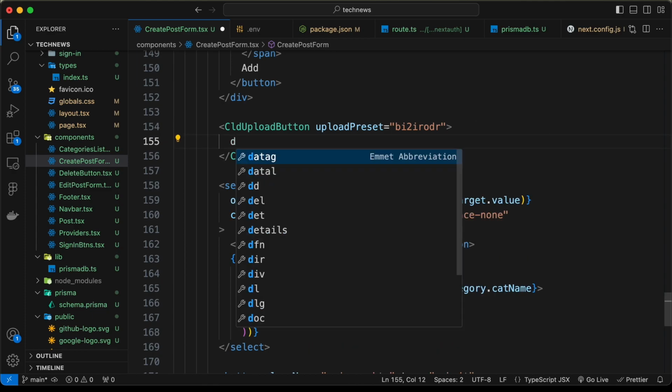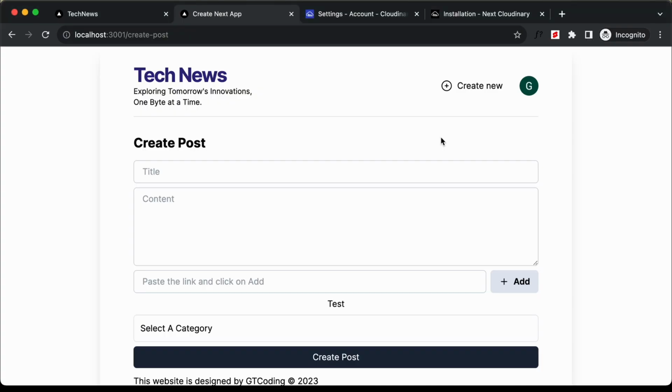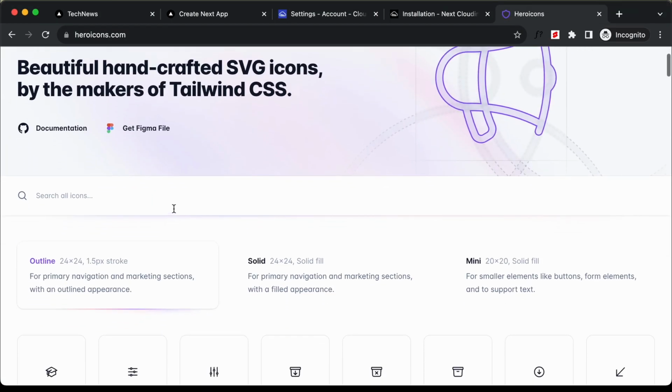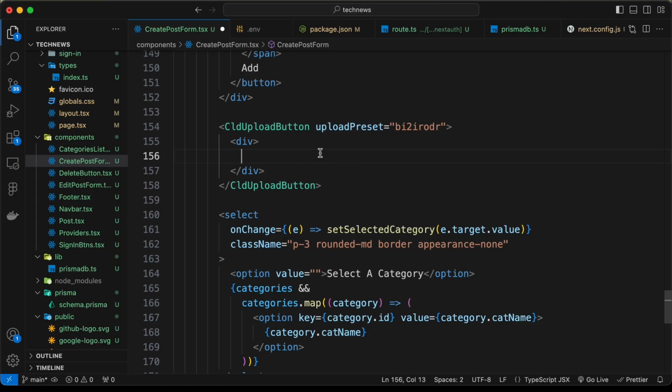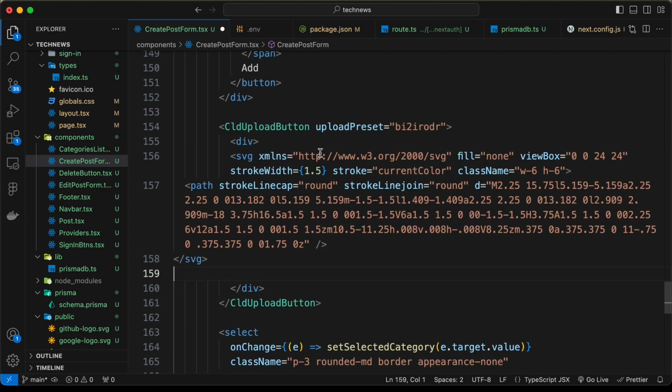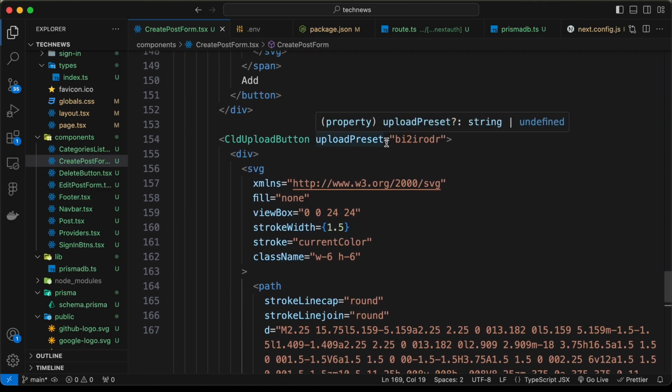And what we're going to do is we'll just add an icon. So I'll just get the icon from heroicons.com. Right here I'm in heroicons.com, and let's search for image. And let's copy this icon from here. So let's click on copy JSX, and let's paste the icon over here. And now let's add some styles to this CLD upload button.